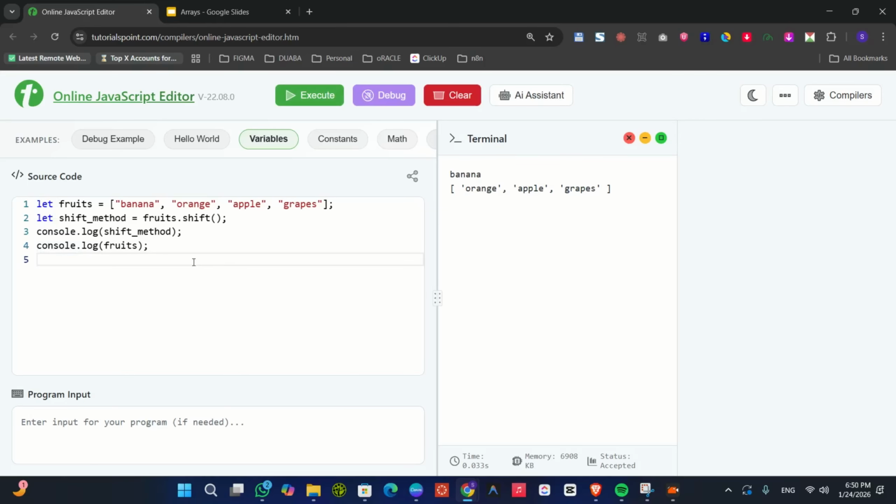So you can see the shift method returned the item banana, which was the first element or the first item in the fruits array. And then the final list, we have orange, apple, and grapes.